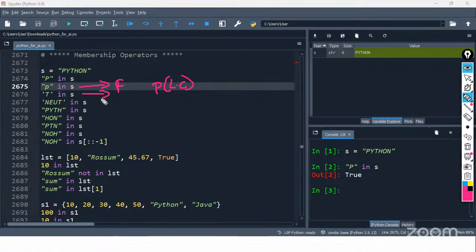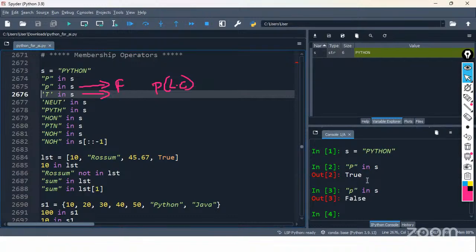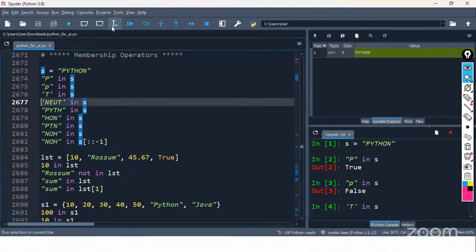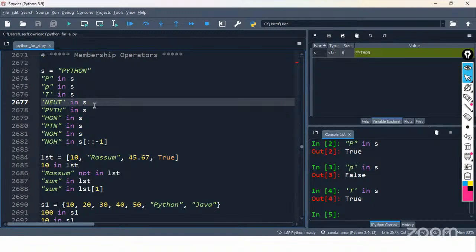T in S. Parallelly, I'll execute. By the time I execute, you have to give the answers. So for the previous case, it is false. Now tell me for this line. Do we have T in S? Yes, I have T in S. So the output should be true. Yes, it is true.